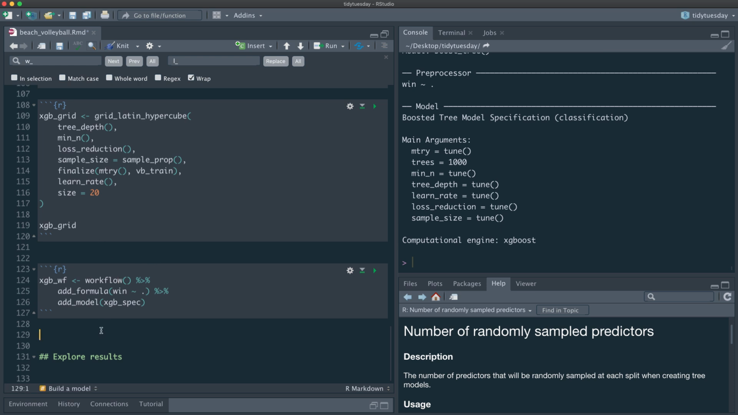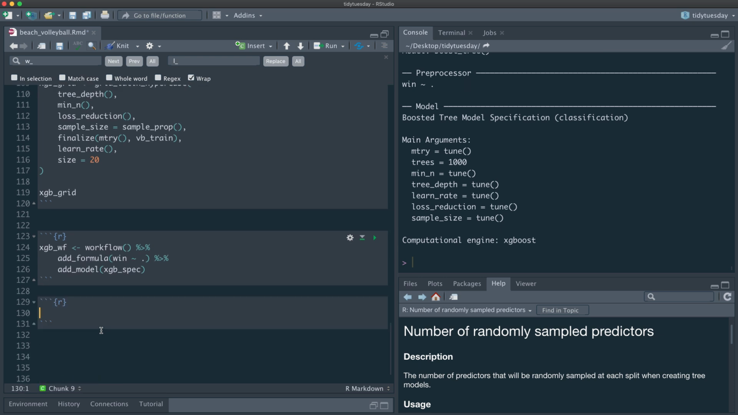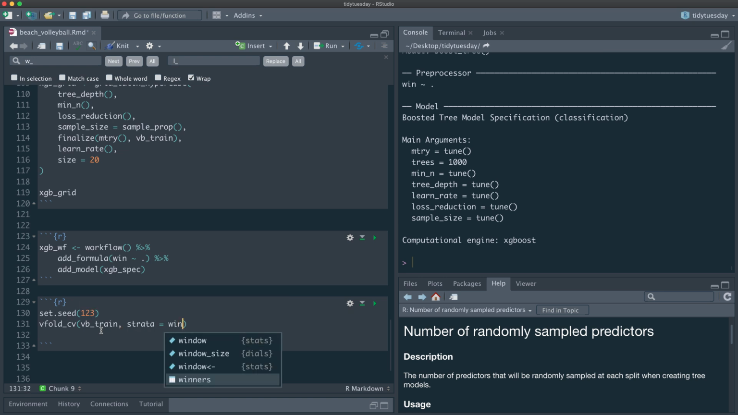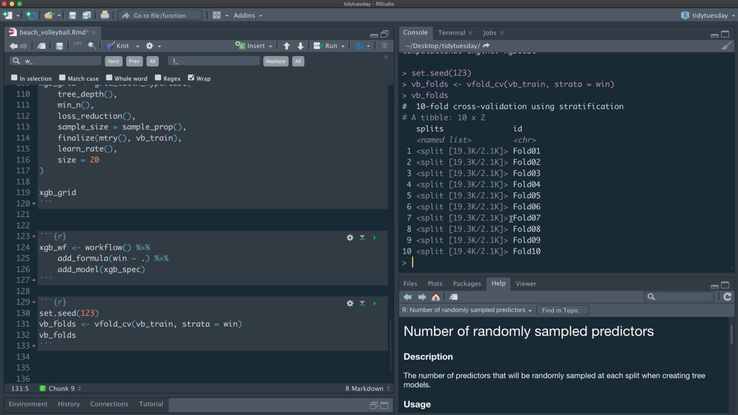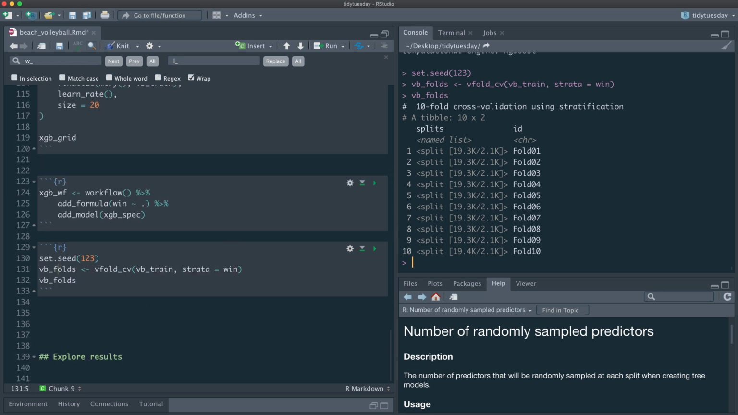And now we need some data to tune on. Let's set a seed again, and let's use cross validation. Let's take the training data, stratify by wins, and create some folds, some volleyball folds. All right, so we have 10-fold cross validation here. We have our splits into our different parts, and now this data is ready for us to actually tune.